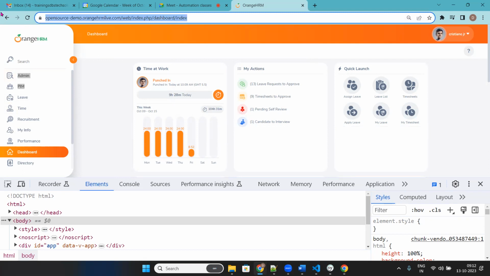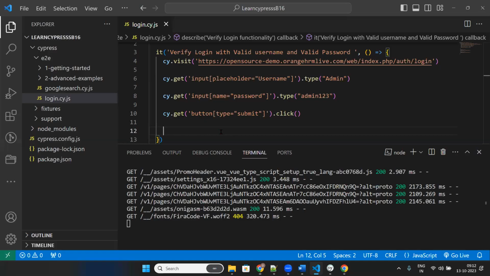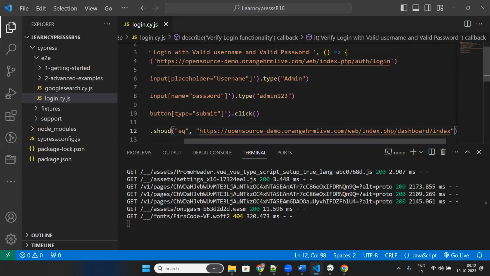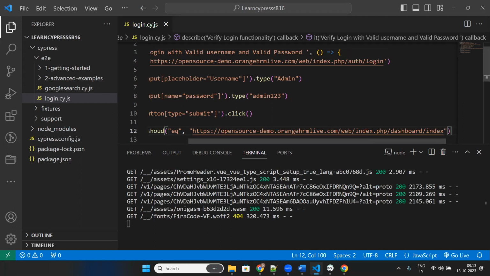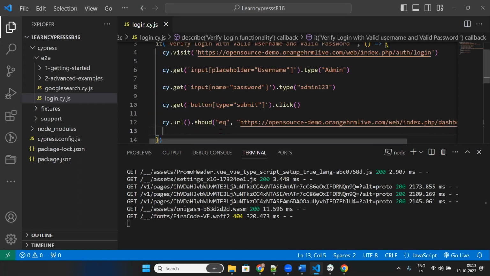This is the current URL, right? Just copying this, go to here. How to verify the current URL in Cypress is cy.url, this will get the current URL. Then dot should eq, equal to this particular URL, whatever I copied and pasted. So it will verify the current URL.